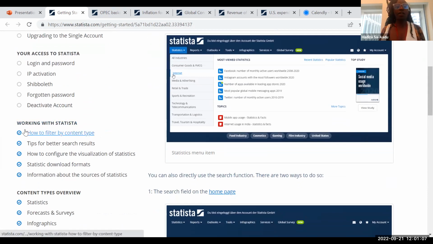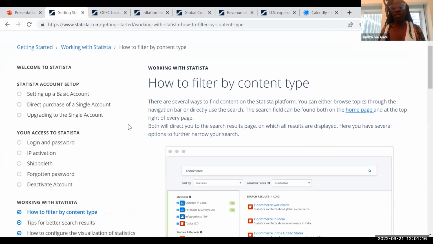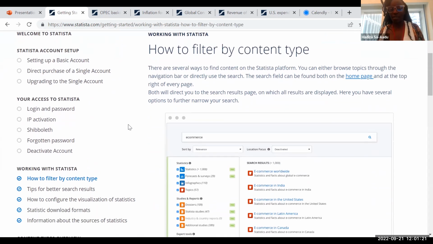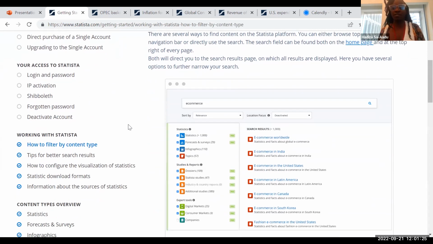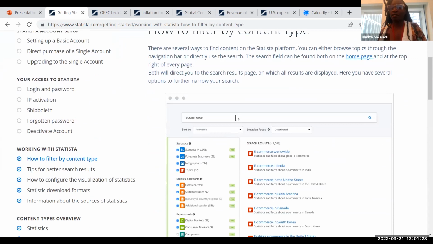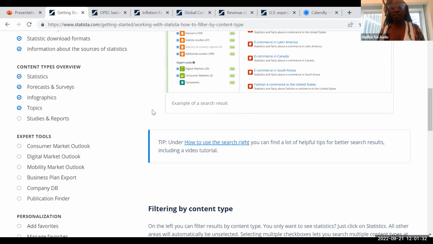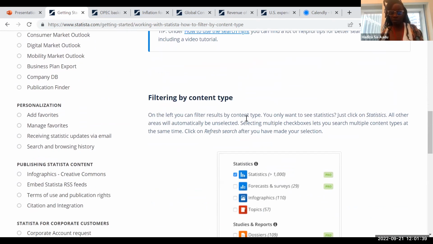You can start here on how to filter by content type. Just click on that link, and it starts with an overview of how to find content with a screenshot of what that looks like. We already took a look at this through Statista itself. You can see here, this is a keyword search for e-commerce. So we've got tips here, and then how to filter by content type, which we played with.